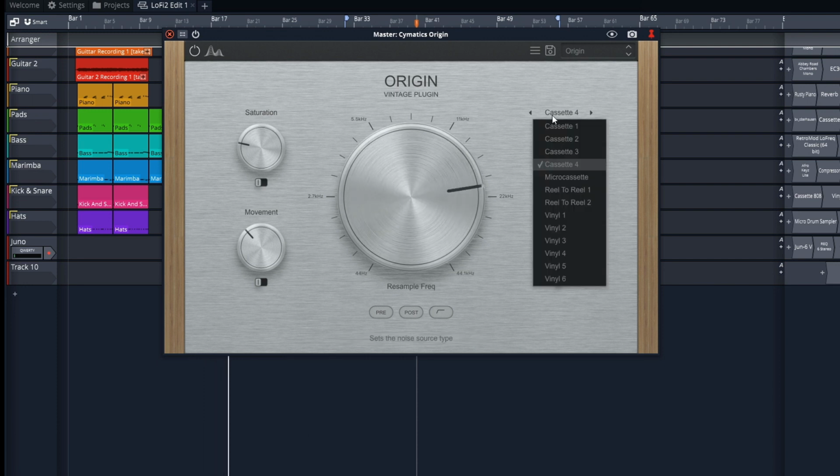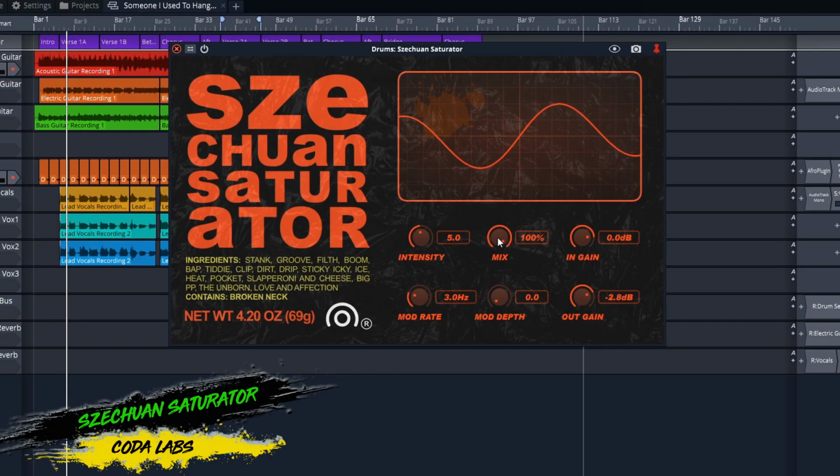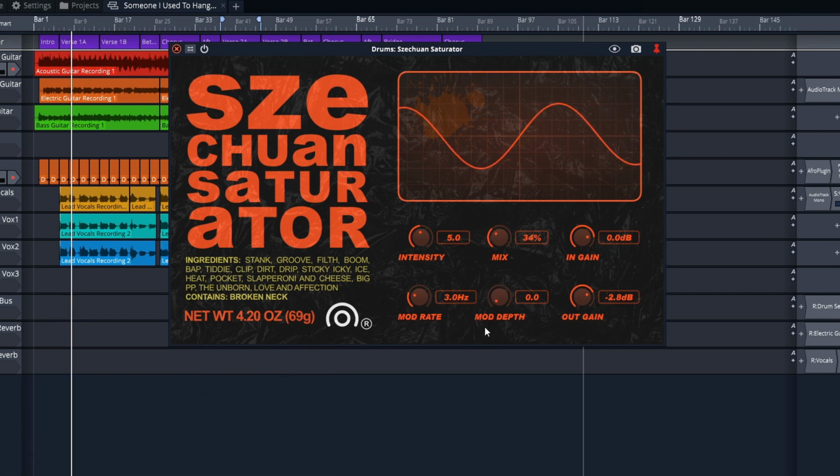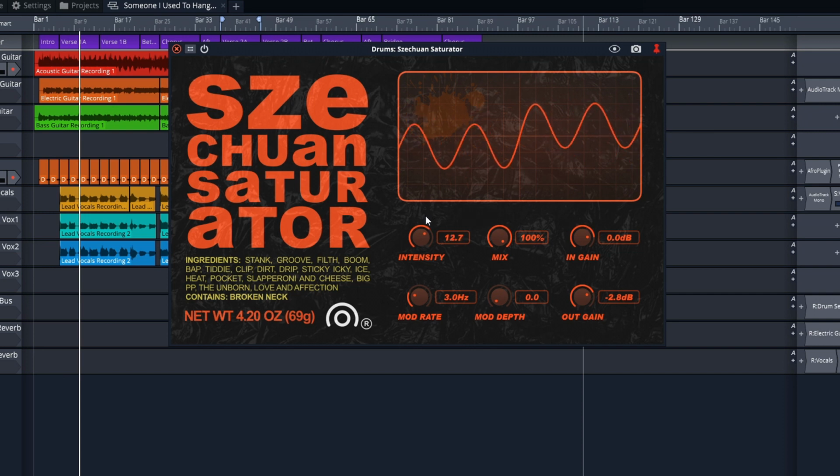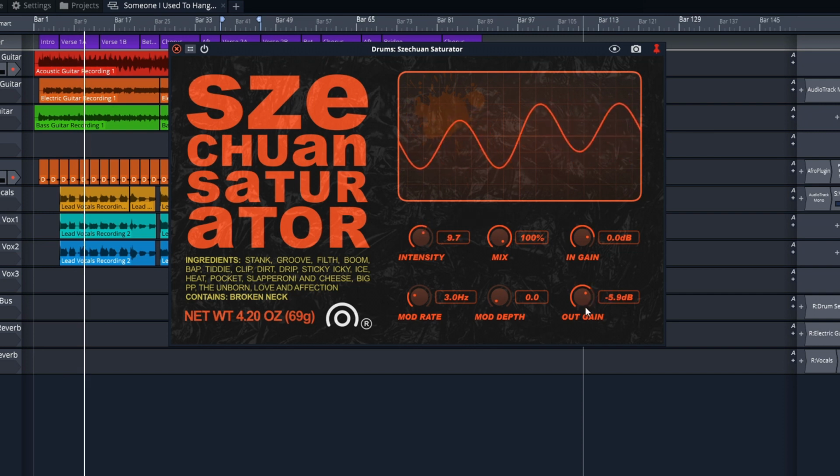Another type of saturation is Szechuan Saturator from Coda Labs, and it will instantly add interest to anything that you put it on. Then if you want to get really crazy, there's an onboard modulation control that can make your instrument sound like something completely new.